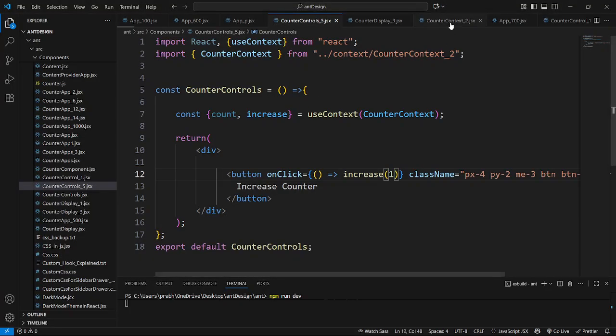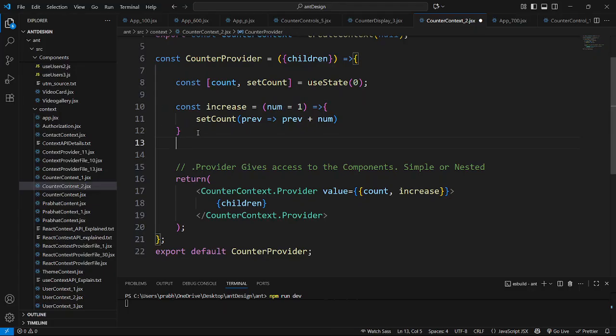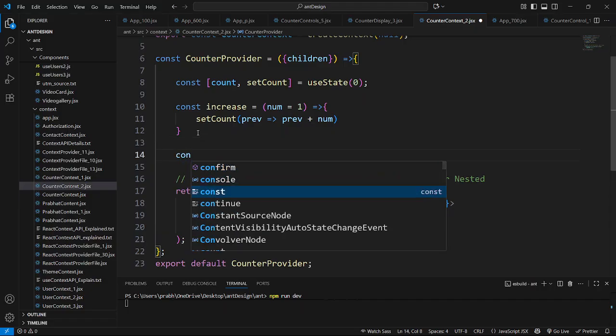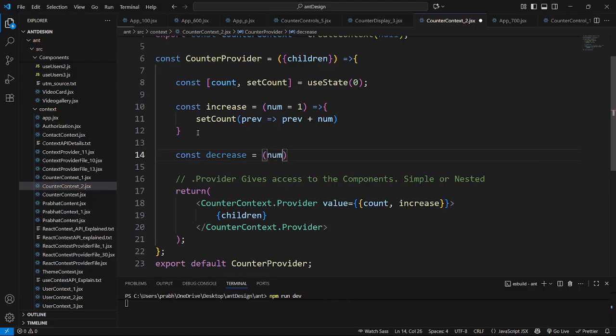Now I can come to this context provider file. I'm going to create here another function which is to decrease the counter. I'll say const decrease equal to, and let's give num as a default parameter, with the default value as 1. I'll use an anonymous function like this.